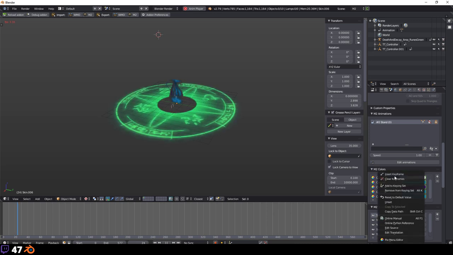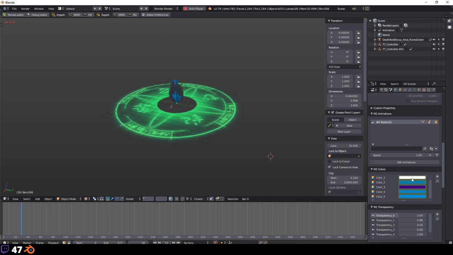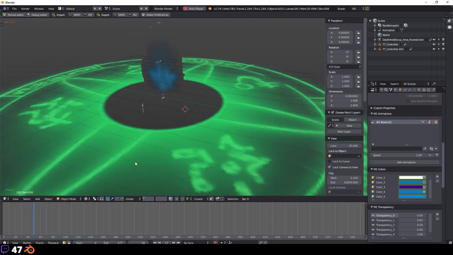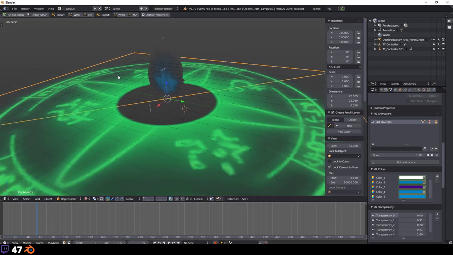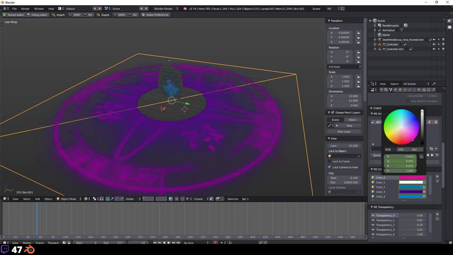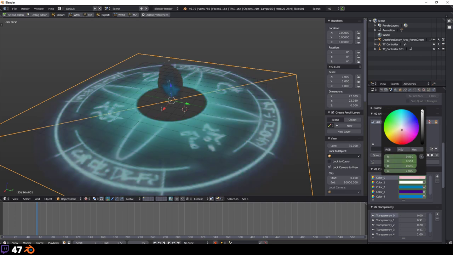You can keyframe the sliders with colors and attach these colors to the texture, so this way they will change the appearance. Let me stop this because this is getting really slow. It's doing a lot of work when recalculating the shader in every frame. So if you find this color here, and you see I'm changing it, and it's recoloring the spell.